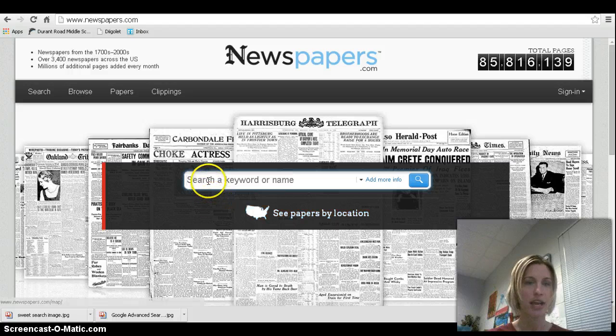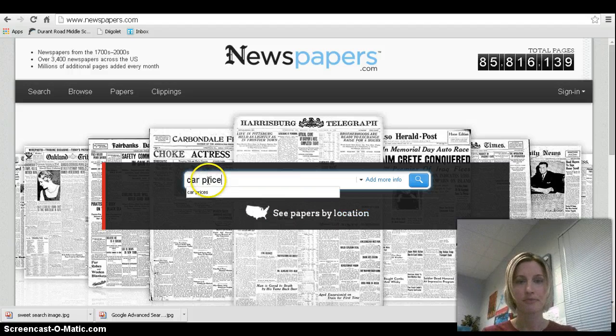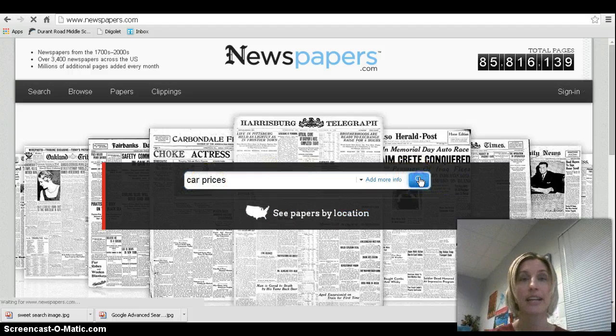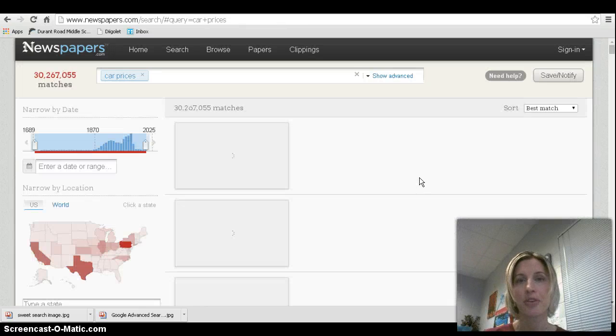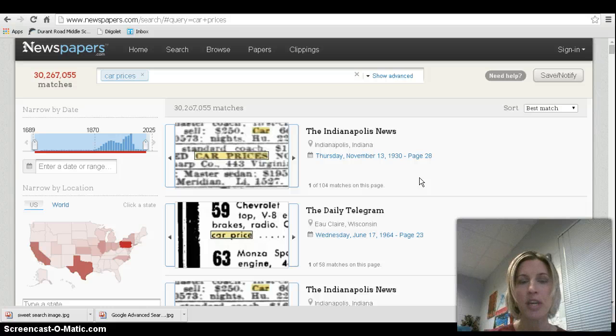So we're going to go ahead and search that in the search box and get a list of results. With newspapers.com, you can make things really specific. So we ended up coming up with over 30 million results. So we're going to narrow this down a little bit.